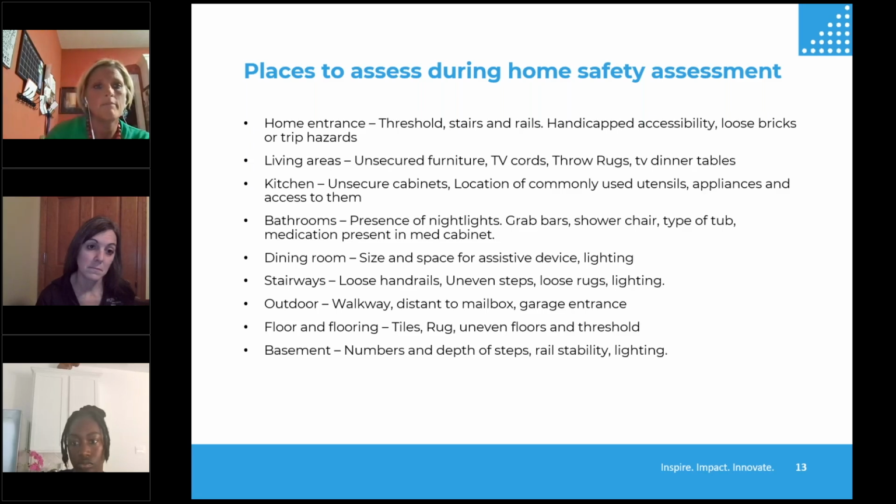So places to assess during a home safety assessment. We have to look at the entrances, thresholds, stairs and rails. Is it handicap accessible? Are there any loose bricks or trip hazards? When we look at the living area, is there any unsecured furniture? Are there TV cords, throw rugs? Are there TV dinner trays that they have to navigate?